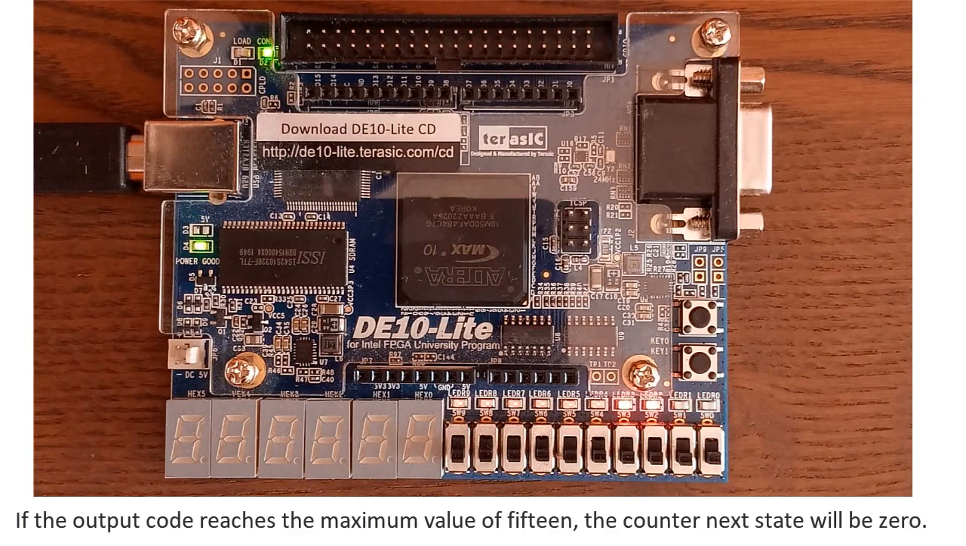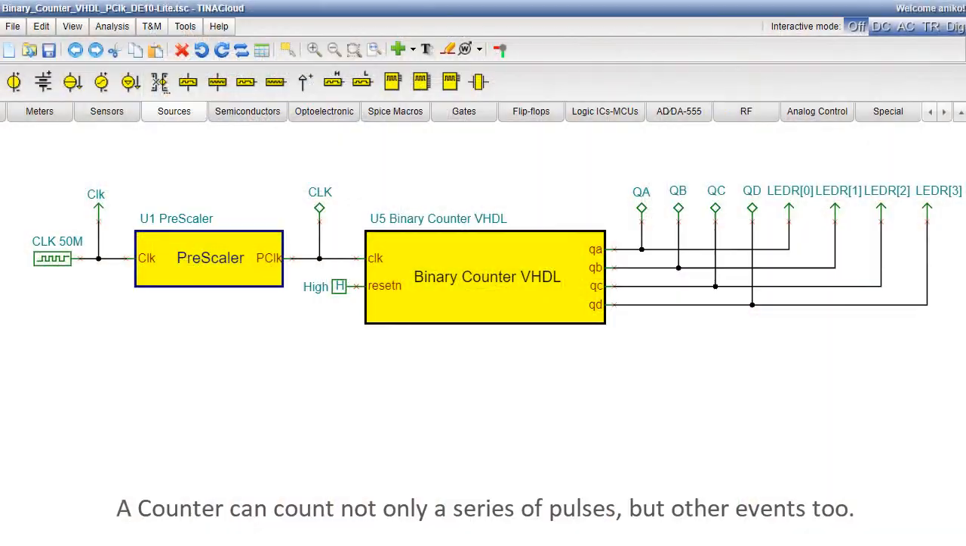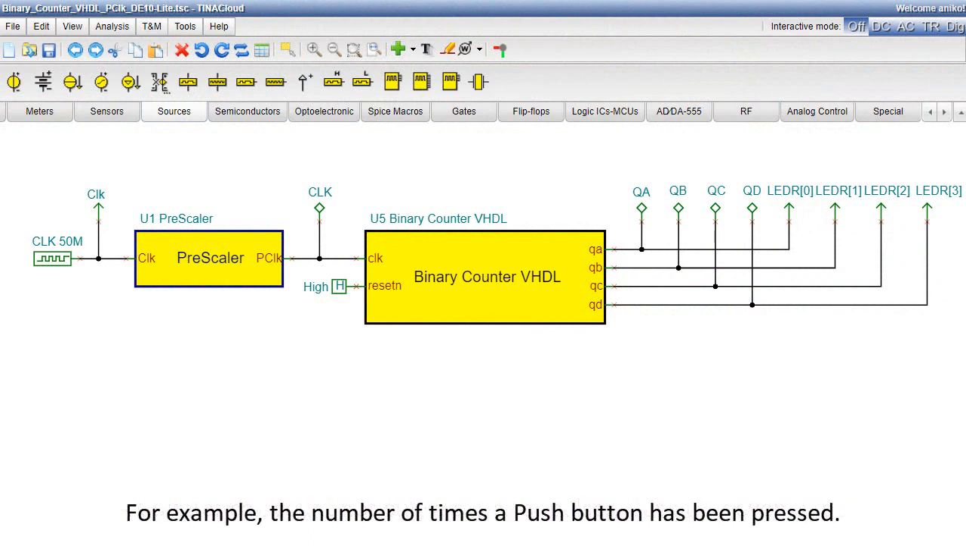If the output code reaches the maximum value of 15, the counter next state will be 0. A counter can count not only a series of pulses but other events too. For example, the number of times a push button has been pressed.